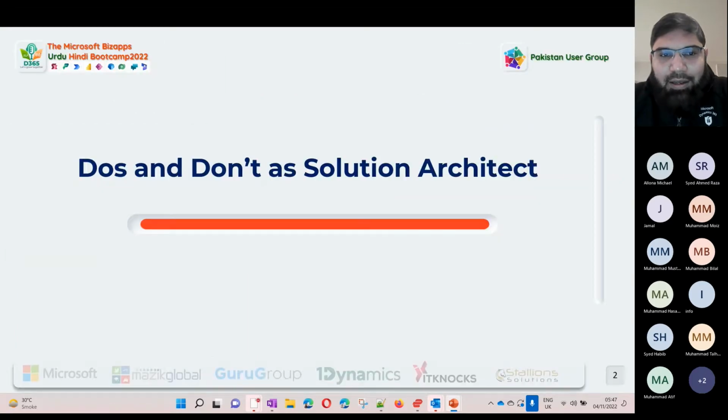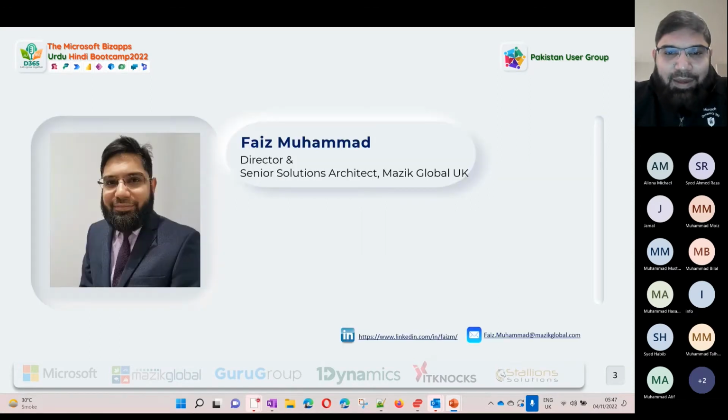In this session today, I will be talking about the do's and don'ts as a solution architect. These are the things that are recommended as best practice, and these are the things that are not recommended. I will also take you through the challenges that I have personally faced, and your pathway to become a FastTrack recognized solutions architect. I'm wearing this shirt right now, and you can see it says FastTrack recognized architect. I got this last year.